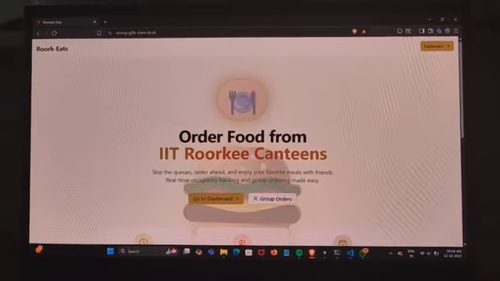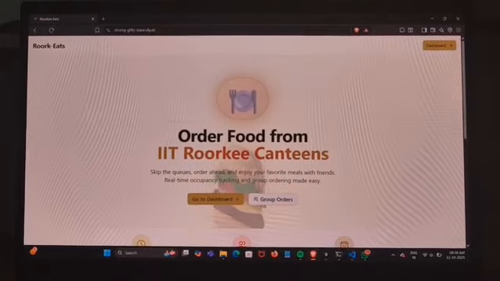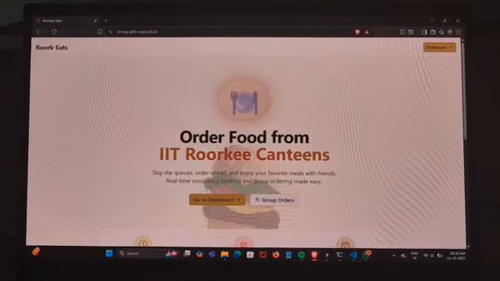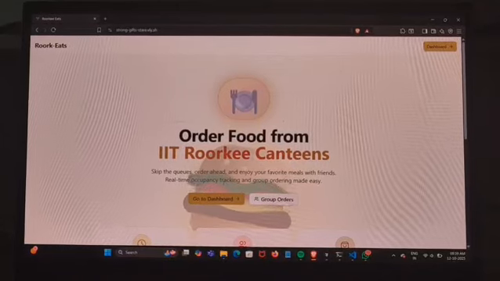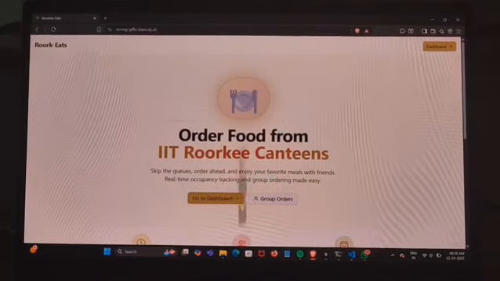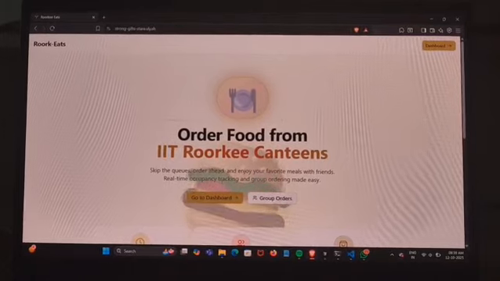On the admin side, we identified several major problems faced by canteens. First, manual order handling during rush hours. It causes confusion, mix-ups and delays. Secondly, there is no centralized system for menu management.